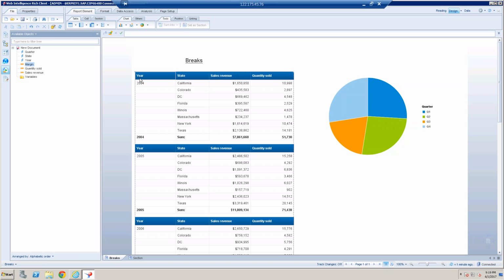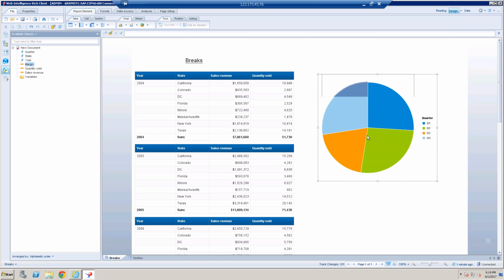But it is not showing each year wise. The pie chart which I can see here is not showing the each year wise margin. So I can see this is only the quarter wise margin data. Okay, in a break we can't have multiple blocks, but in a section we can have multiple blocks. That is one more difference.